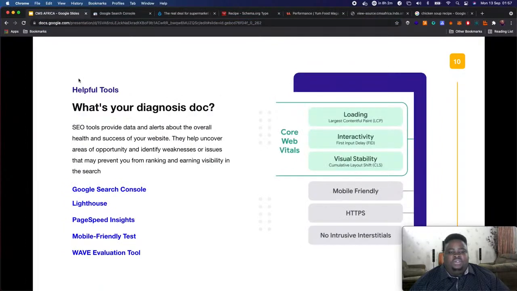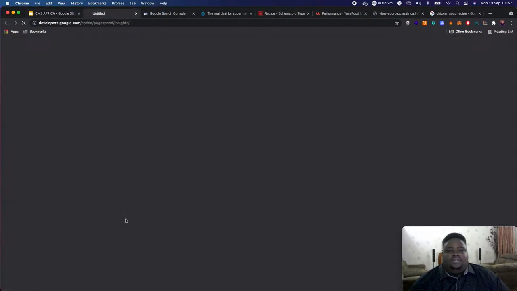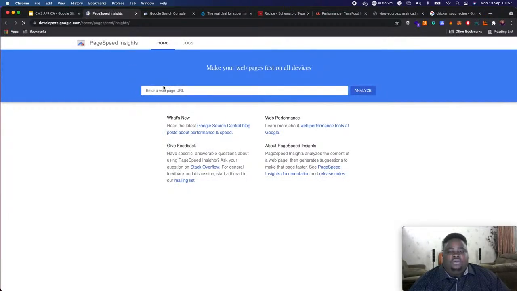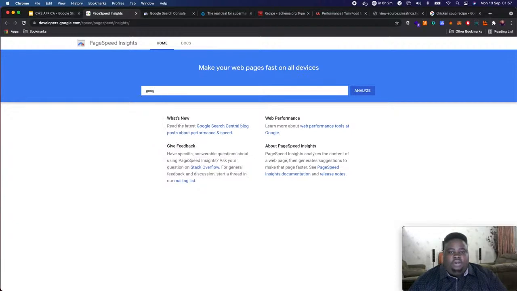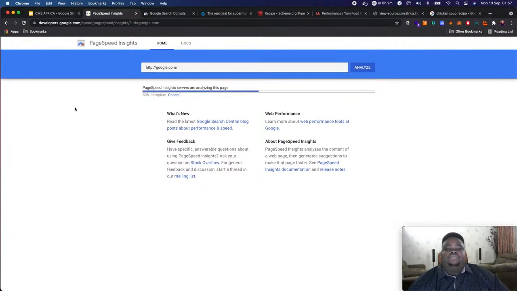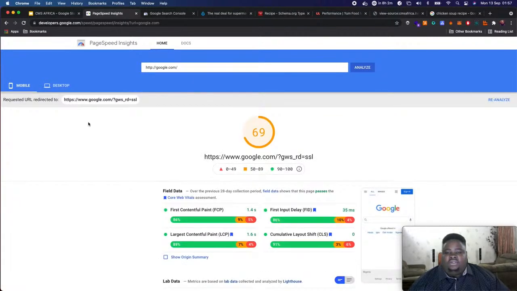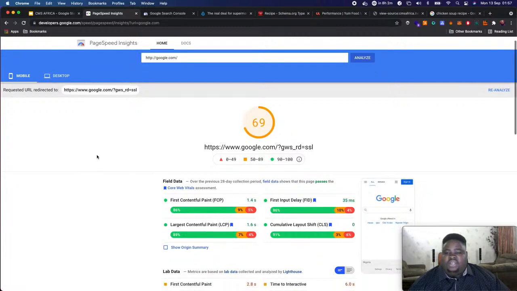What other tools could we talk about? Let's talk about PageSpeed Insights. If your site is live on the internet, you can quickly put in your URL here and get a complete audit of what's going on with your site.